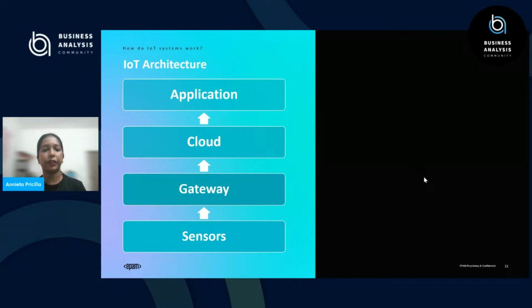So the first layer, from the bottom, we have the sensors. Like we already spoke, the sensors gather the data from the physical environment. It could be your temperature sensors, humidity, motion tracking, all of these proximity sensors. There are various types of sensors depending on what we want to track. So all of these form the first layer. Then we have the gateway.